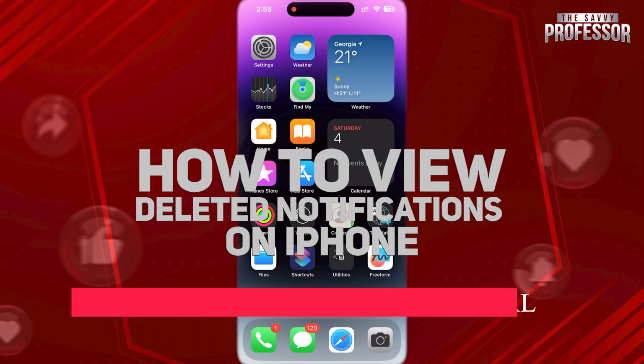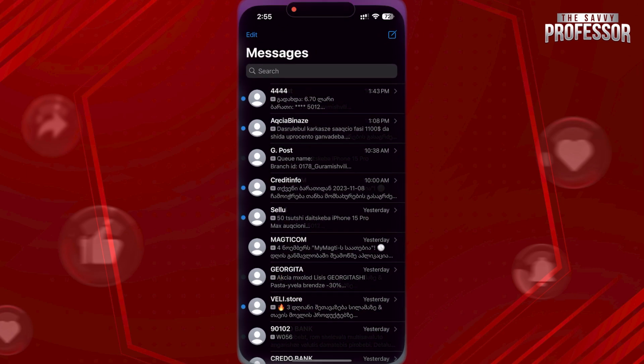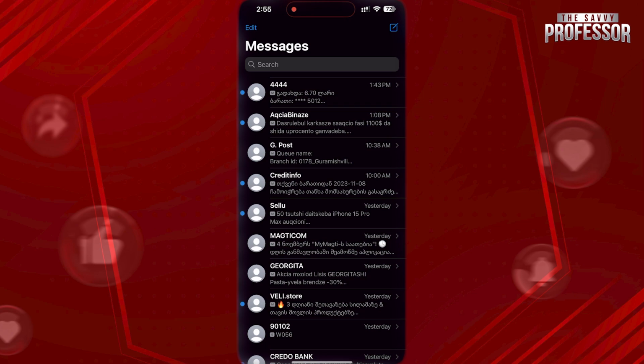In today's tutorial video, we're going to be discussing how to view deleted notifications on iPhone, and whether it's possible to do or not. Many of us want to see deleted notifications, such as unsent messages or others, but unfortunately, you cannot view them, because there is no notification log on iPhone unless you were recording the screen right at that moment.